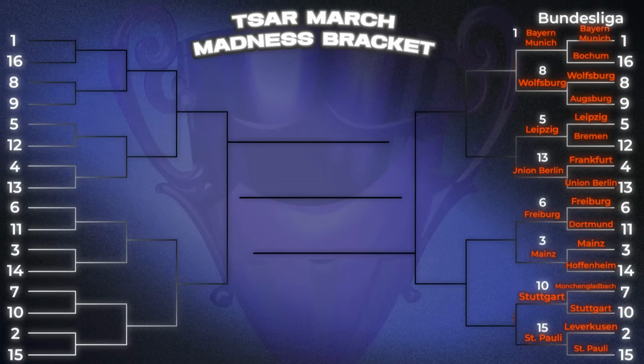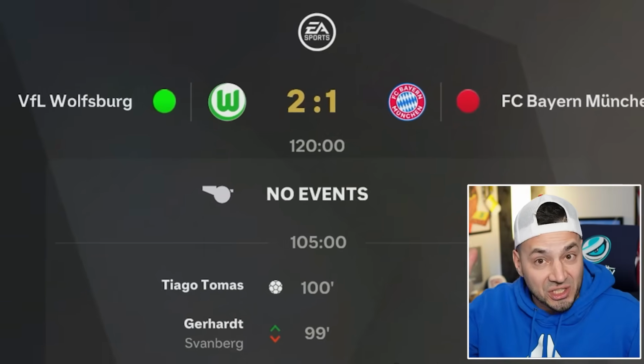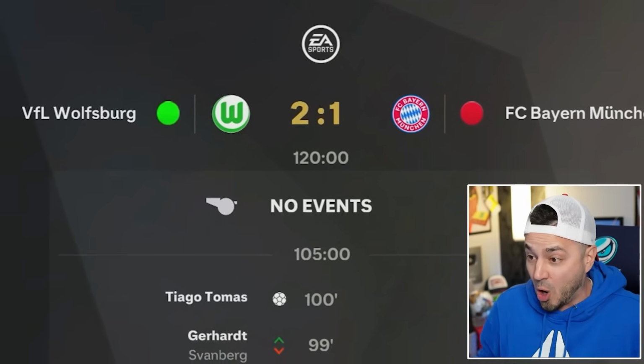I thought we saw some major drama in the Premier League division, but the Bundesliga division has not disappointed whatsoever. 1st versus 8th, Bayern versus Wolfsburg. The team that progresses, it is Wolfsburg. And just like Liverpool in the Premier League division, Bayern Munich is also gone.